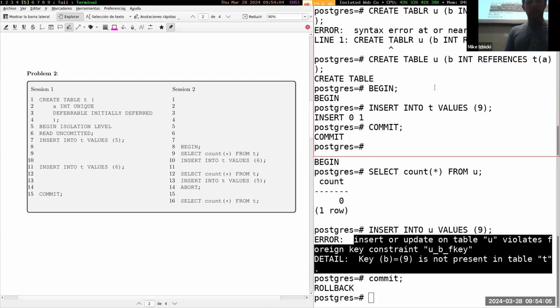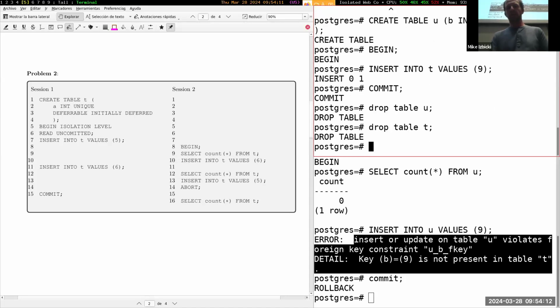Okay, let's go through and run this. So we have 2 tables now that I have to drop, in order to drop table U, to make my database back into a clean state. Now we're ready to start problem 2.